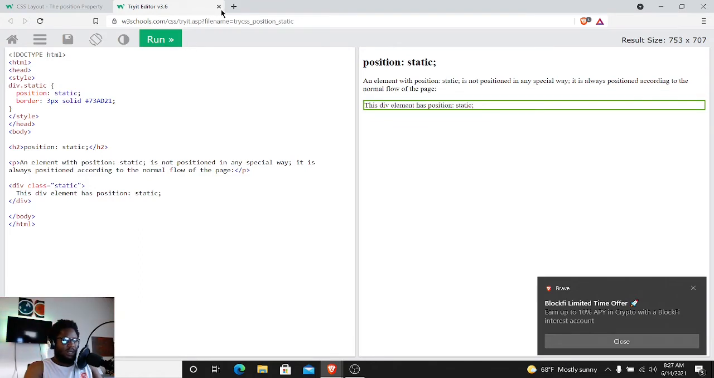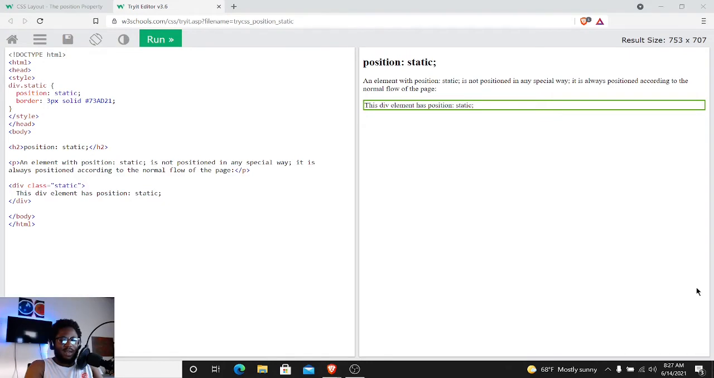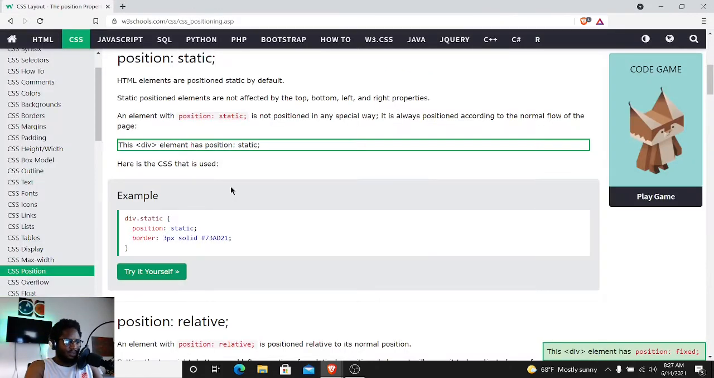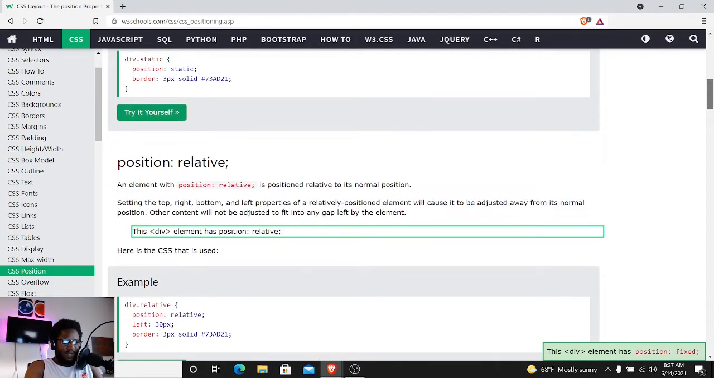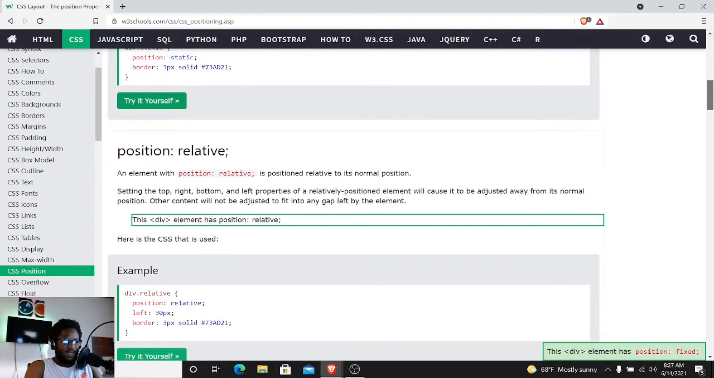Okay. I don't really understand, but hopefully when we start using spaces, we'll figure out how it works. Block 5. Get away from my screen. All right. Position relative. Maybe the relative will give us an understanding of what the static is.